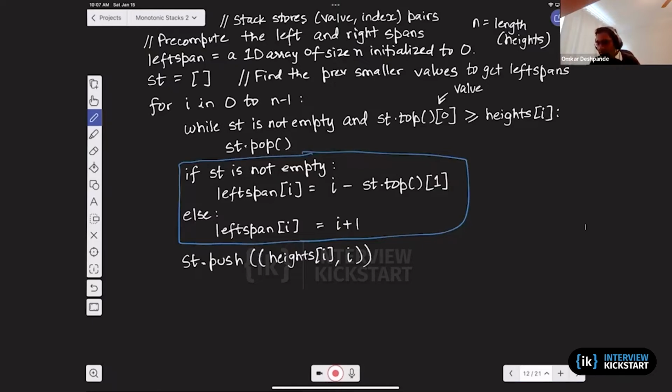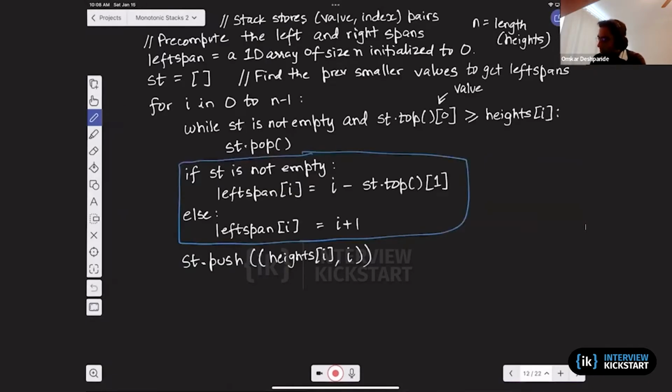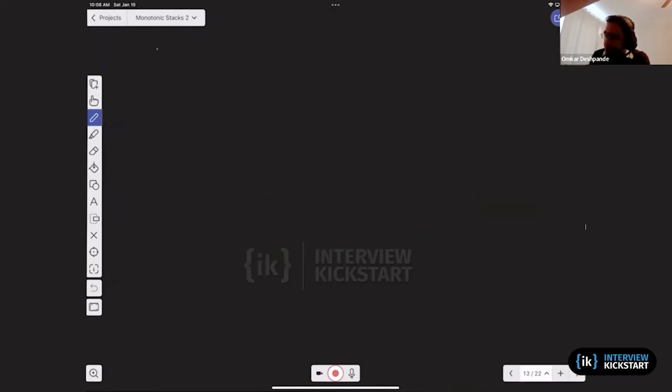And now at the end here, all the left span values for every index are sitting in the left span array. We do the same thing for the right span. Let's write parallel code for that. You just have to look at each line here and write a symmetric code for computing the right span. So the right span array is going to be a one-dimensional array of size n, where n is the length of the heights array, initialized to 0.